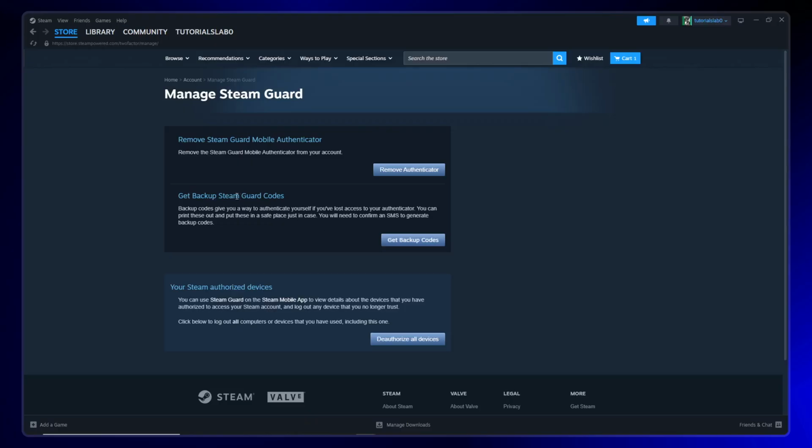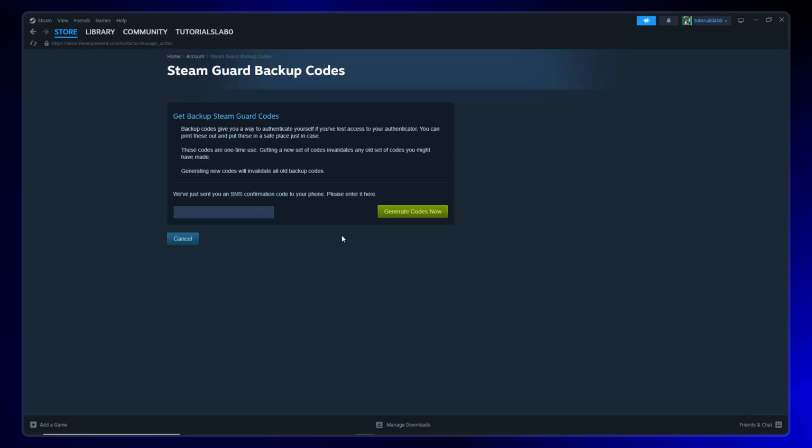Next, you'll want to click on Get Backup Codes. This feature is essential because these codes act as a safety net. If you ever lose your phone or can't access your Authenticator app, these backup codes will allow you to regain access to your account without getting locked out permanently.